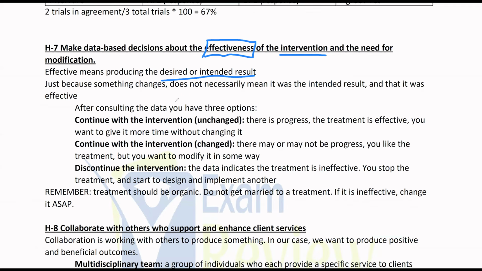Just because something changes doesn't mean it was what we intended. We're not necessarily effective. But after you look at the data, you have 3 options, right? You can continue with the intervention unchanged. Maybe you saw progress, maybe the treatment was effective. You want to give it more time. That's fine. You can continue with the intervention, but change it. Maybe there was no progress. Maybe you like the progress, but you want to modify it. Maybe you want to progress quicker.